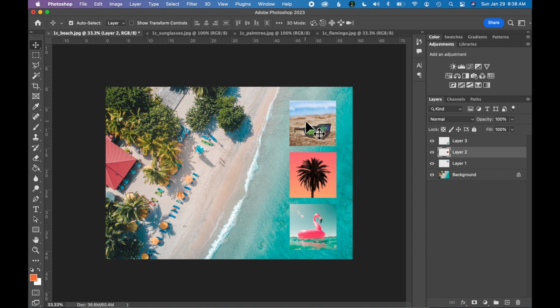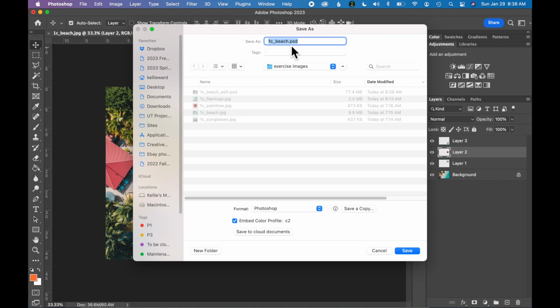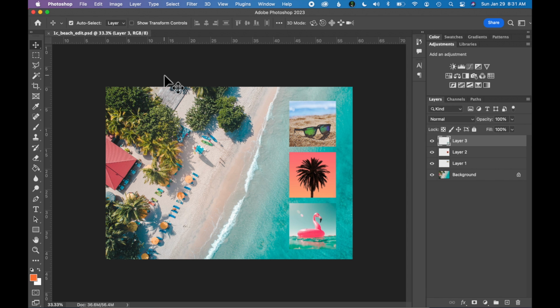Let's double check the alignment of all three of our images, make sure it looks nice and the spacing is even. Let's go ahead and save this file. Go to File, Save, and we will save a Photoshop file because we have multiple layers and we want to retain those layers. So that is how you combine several images into one file using the Move tool.